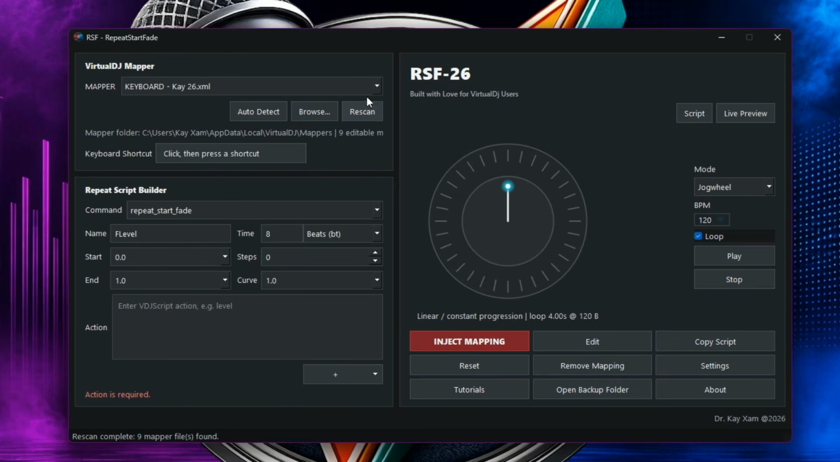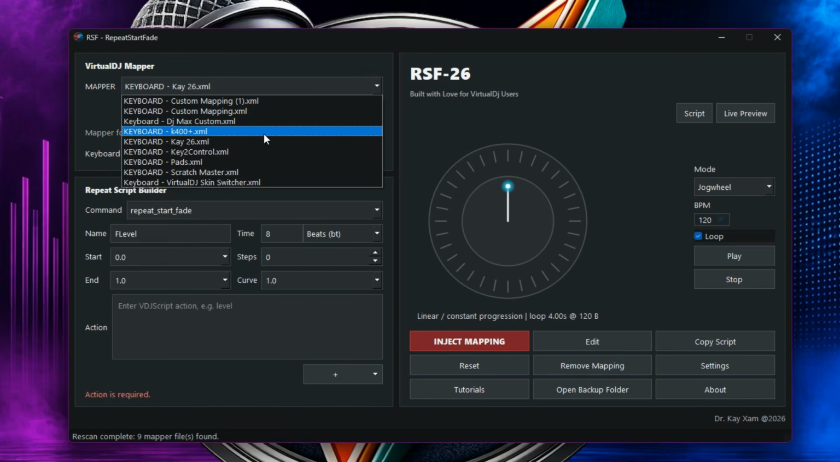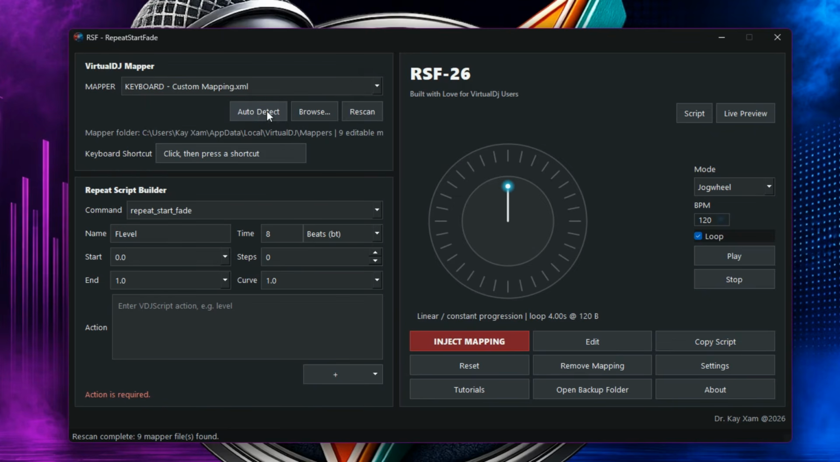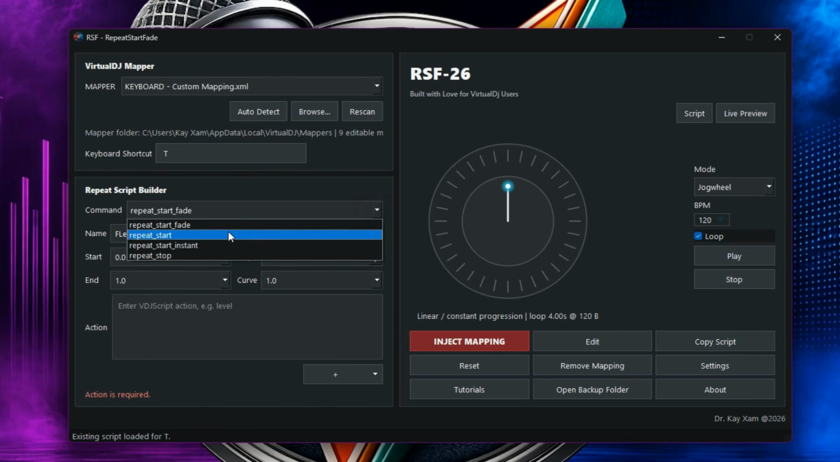So when you just launch it, you are free to select which mapper you want to add this to. So for example, I want to put it on this mapper here, and then I'm going to press in this box to select which letter I want to use. For example, letter T still. You can select the command. Right now, by default, the command is repeat start fade, but of course, the other options are also down here. And then you can give it a name. For example, I'm going to give it like tutorial, right?